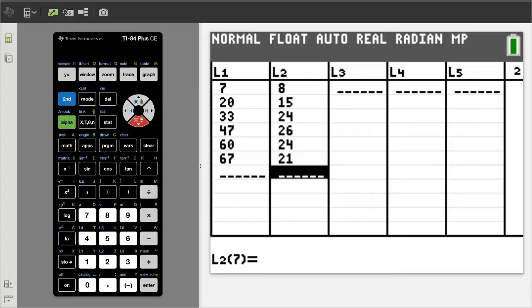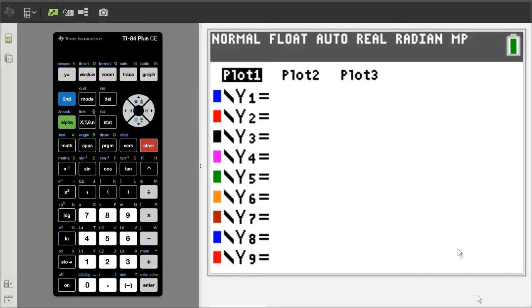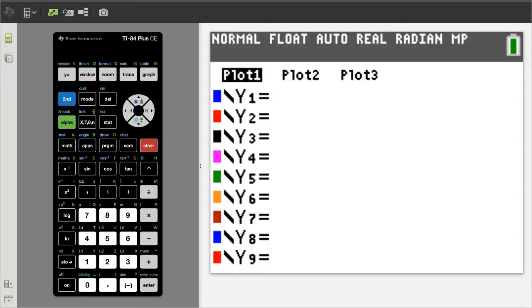The data is entered. Now press the Y equals button here. Clear any Y1 information from previous problems. Press the clear button here. Next step is to do a scatter plot graph with the data we entered into L1 and L2.